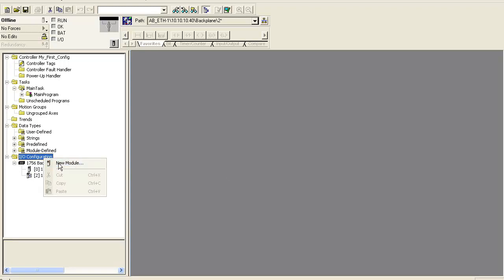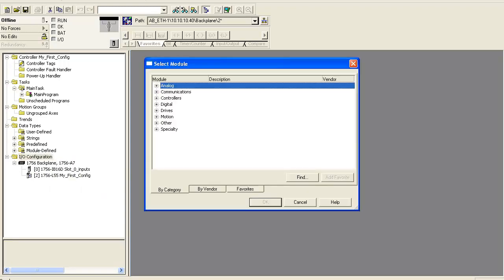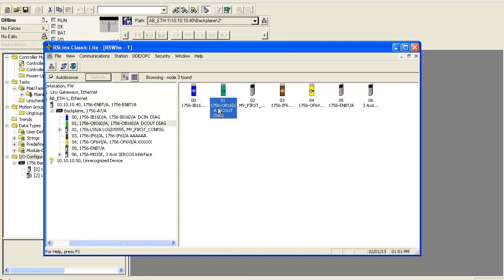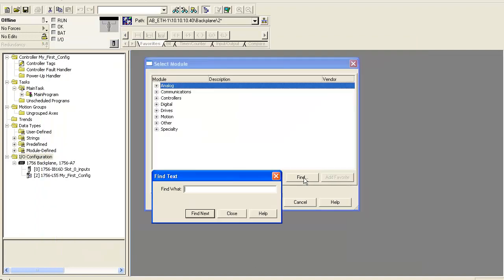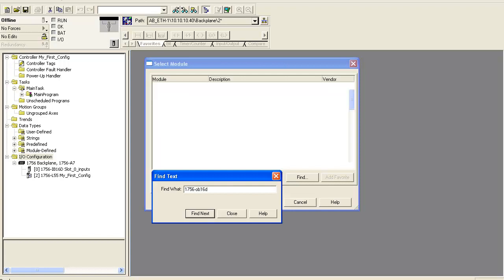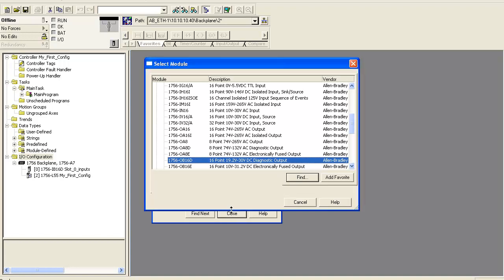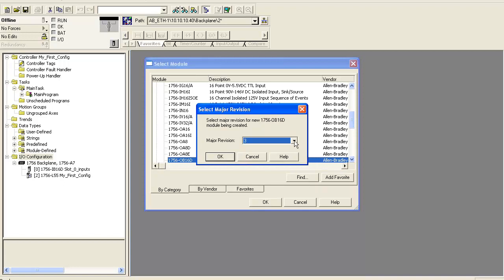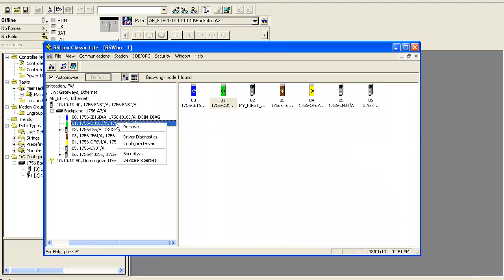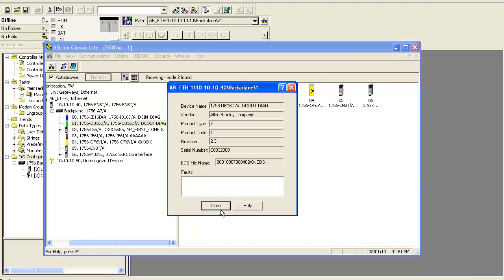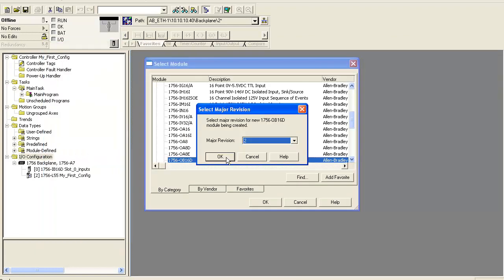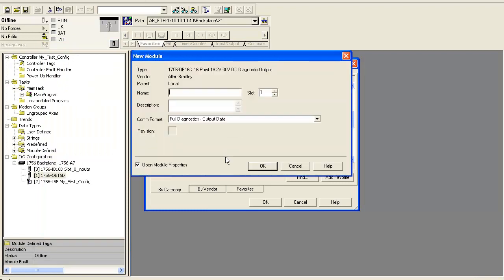So we do it again. We right click, hit New Module. We go to RSLinx to see what's in slot 1, 1756-OB16D. So I can do it this way, find 1756-OB, whoops, we have to have the dash in there, 16D, and hit Enter. And it comes right up for me. So I can close this window now and just double click on that one. The revision of that one is 2 as well. But if we wanted to double check, we right click on it and hit Properties. 2.3. So we're going to hit Close. So we're okay with that. Hit OK.